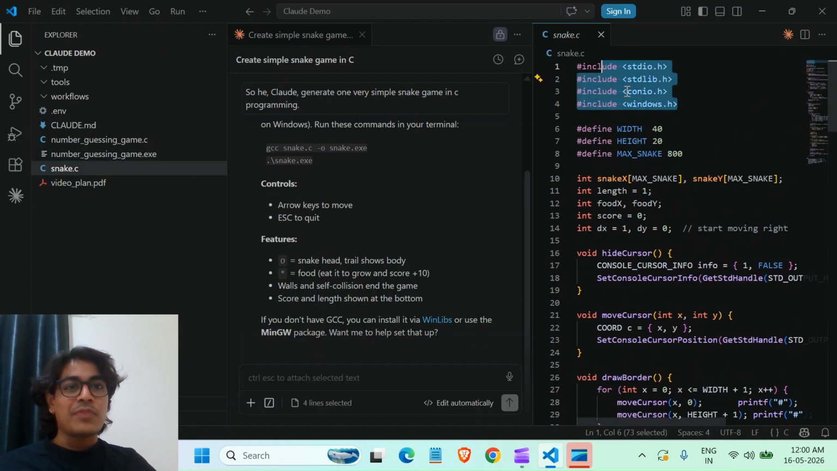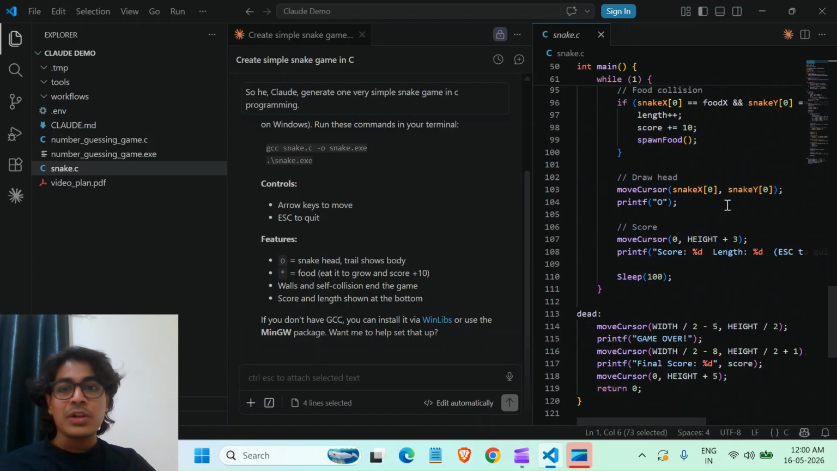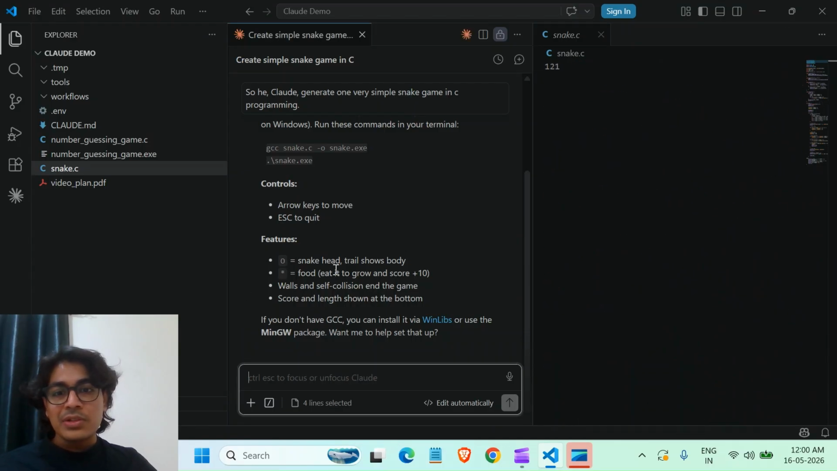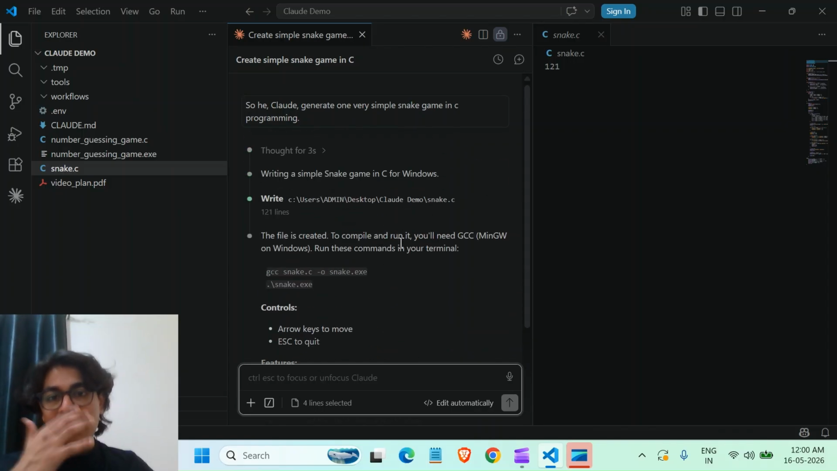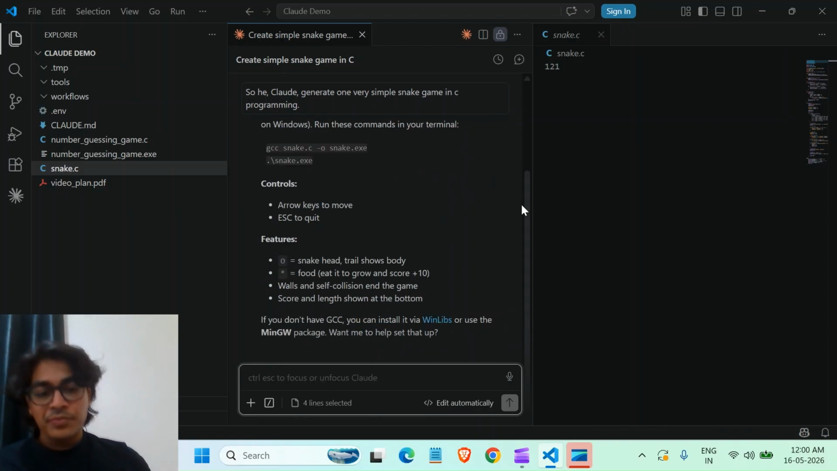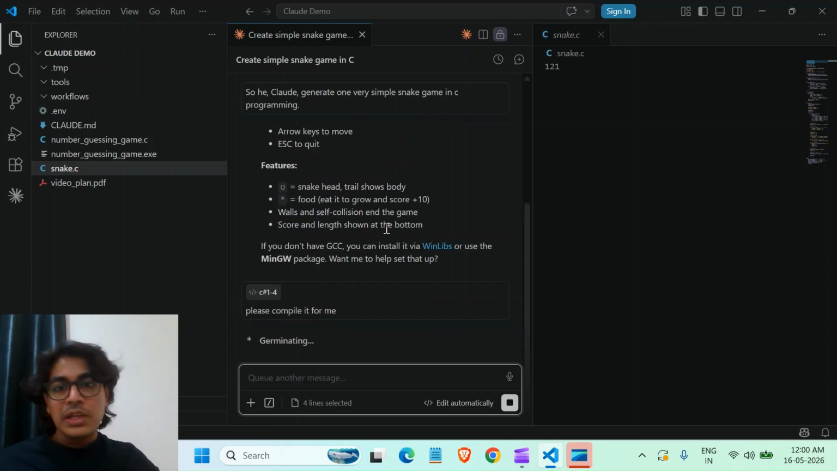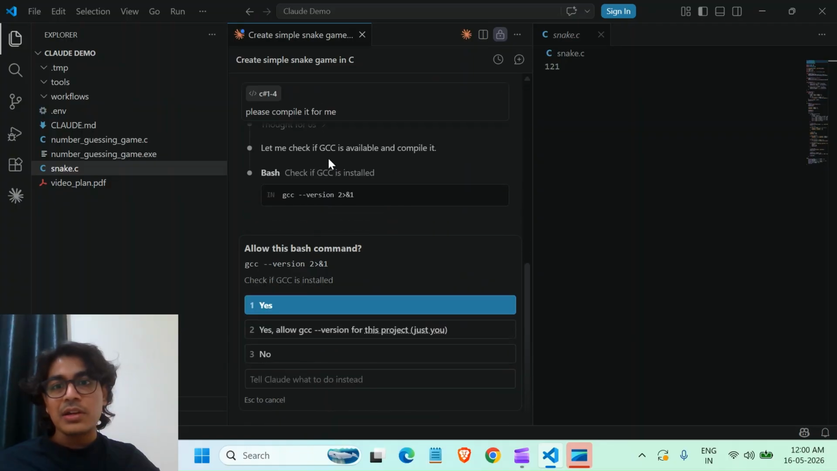You might know this if you have studied C. Over here it is saying that 0 is the snake head trail and so on. I guess we want to compile this first. So we can say, please compile it for me. And if you see this code which it has generated, it hardly took 2 to 3 seconds. Now see over here, it says allow this bash command. So what is bash? Whenever it is using the command prompt, it is going to use a bash command.